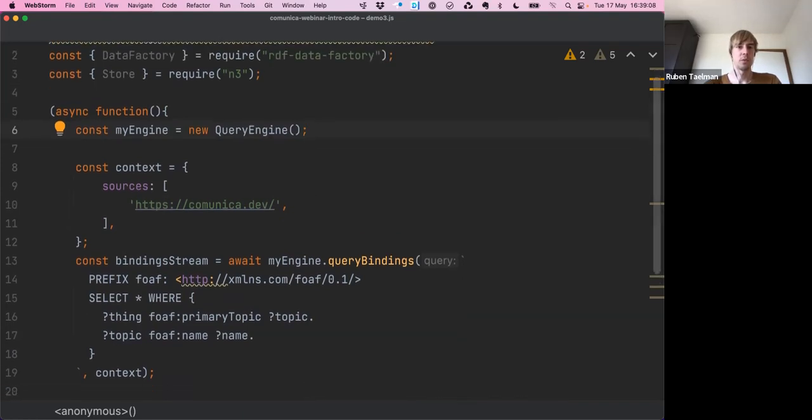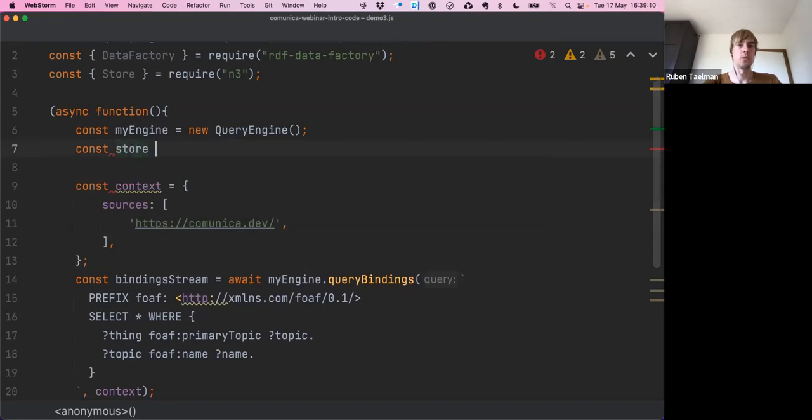In this case, what we'll do is create a new store object. We just import this from the N3 library, but this can actually be any kind of store object that implements the RDF.js source interface.